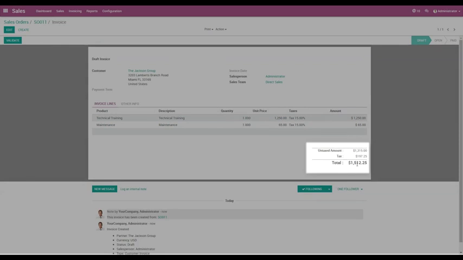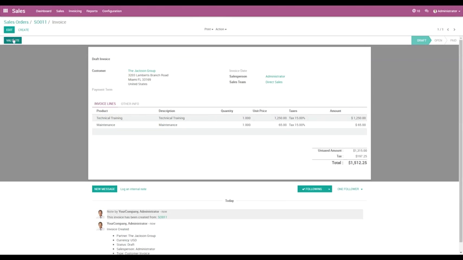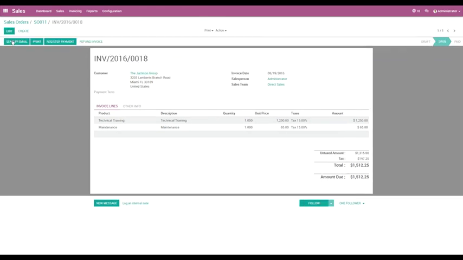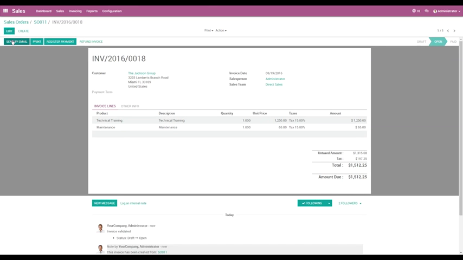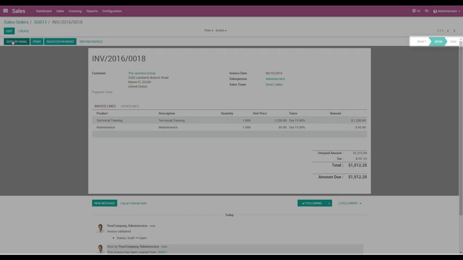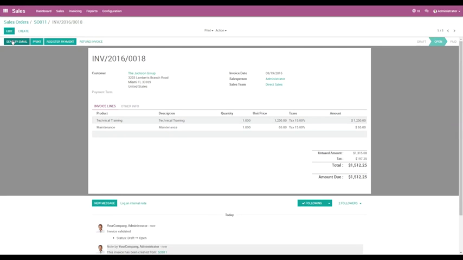Here we see that the total amount owed for this sale has been calculated for the invoice. Note that this invoice is still in the draft state. Validating it finalizes it, entering it into our general ledger and allowing us to send it to a customer and record payment. Now you will see in the top right corner that the invoice status has changed from draft to open, and it is ready to be sent to the customer.